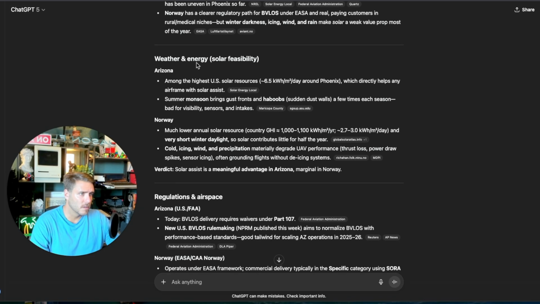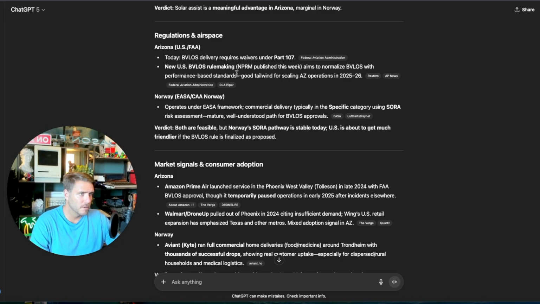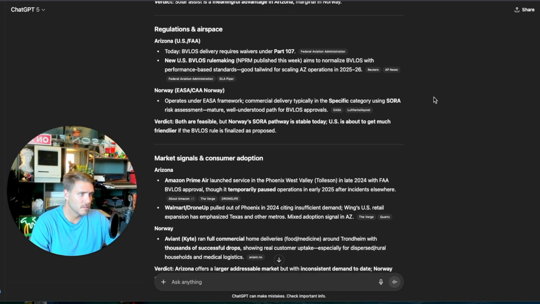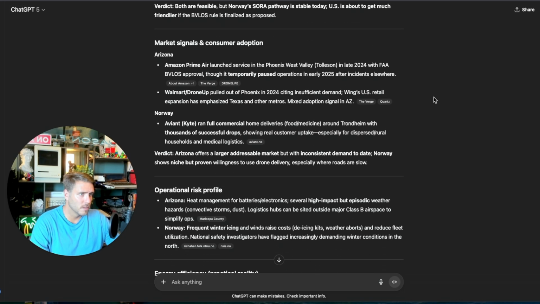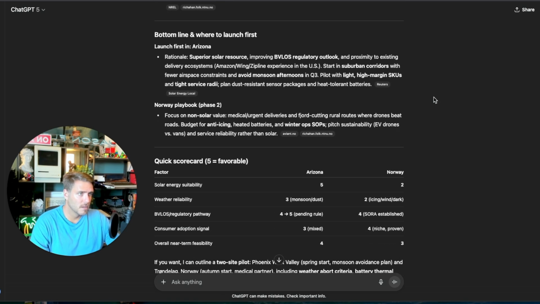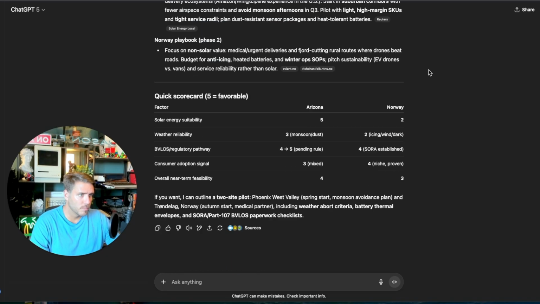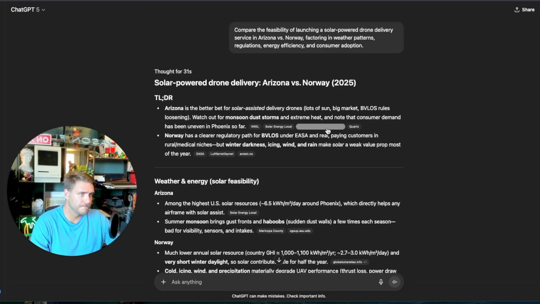So then it's giving the weather and energy outputs, regulations and airspace, market signals, operational risk, energy efficiency. Bottom line: launch first in Arizona, and then Norway is a playbook too. Interesting. So it definitely has the capabilities of doing more complex strategic planning and analytical reasoning.